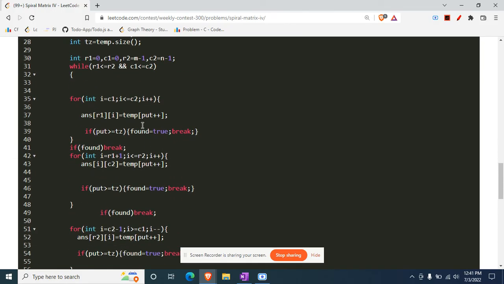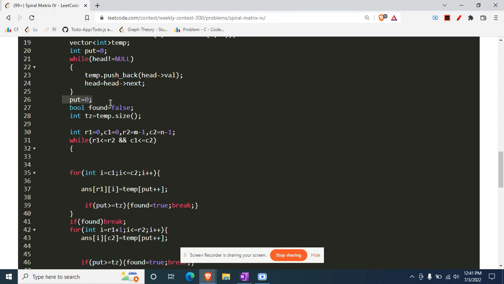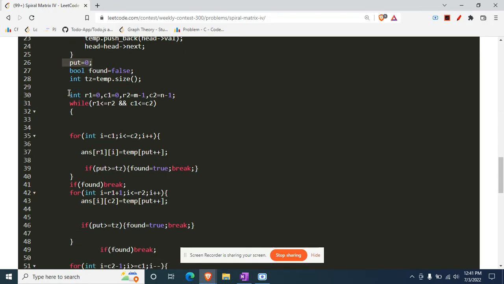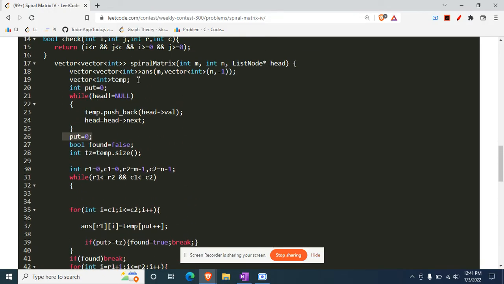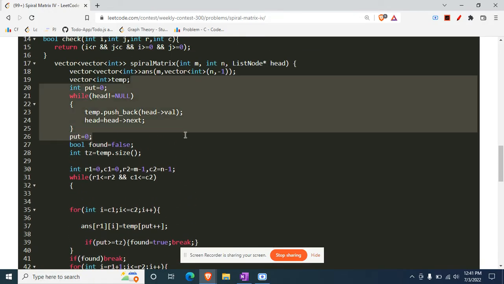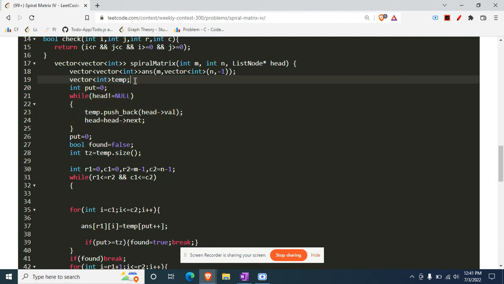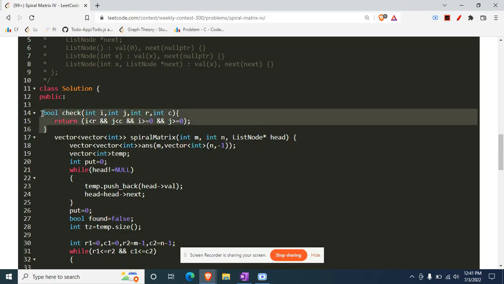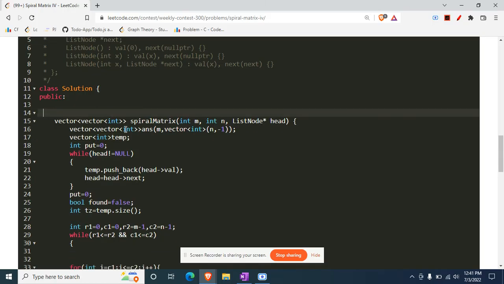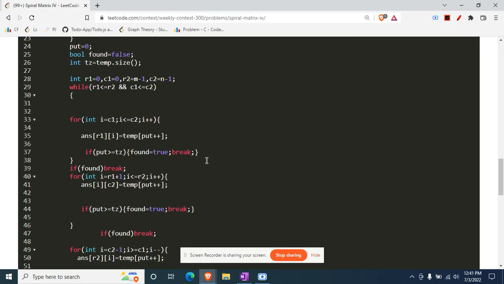I maintained a variable which just says put. This is my temp vector, which is storing all the values from my linked list. And this check function is of no use. I was thinking of something else while coding this, so I just did this. No need to take care of that.